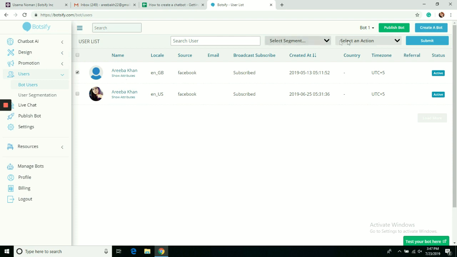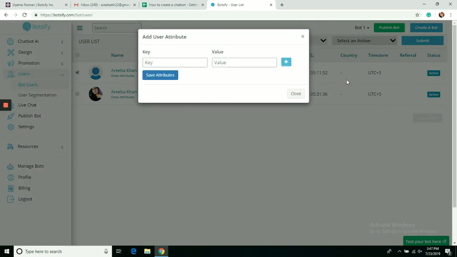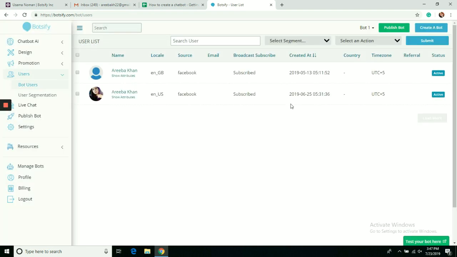Let's select a user, and in the Action dropdown, let's export this user's info. Submit the information, and there you go. The user info is exported. I can also add user attributes to my user. Add the key and value of this user and save this attribute. Apart from that, I can make it my test user as well by submitting the information, and that's all. My user is now categorized as a test user.